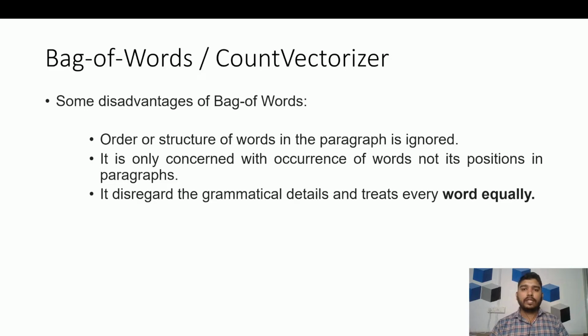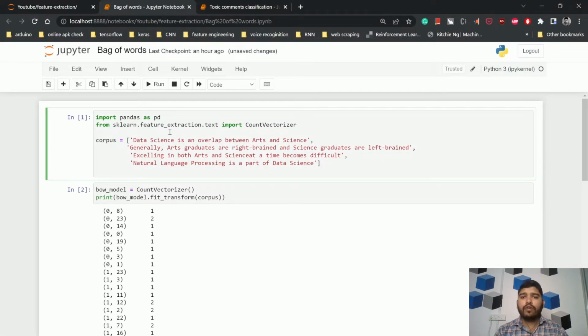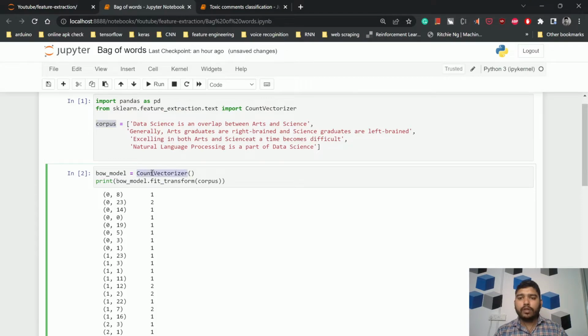Now let's see the practical part. To apply bag of words in our implementation, we need to import CountVectorizer from the sklearn library. So from sklearn.feature_extraction.text, we import CountVectorizer. Here I have put four different sentences into a variable named corpus. First of all, we need to create an object of CountVectorizer and store it in a variable called bow_model. Now we need to fit_transform our entire corpus using bow_model, right?